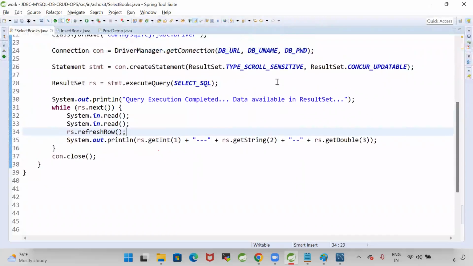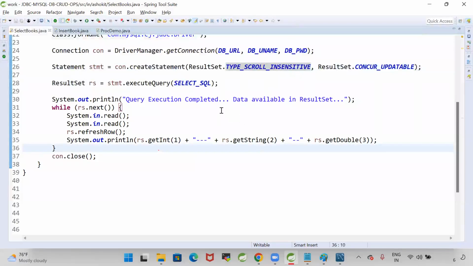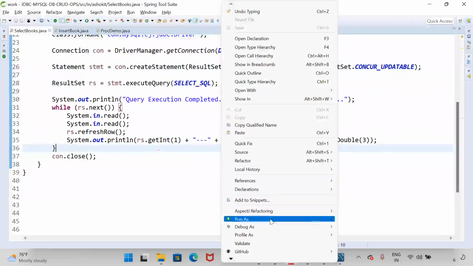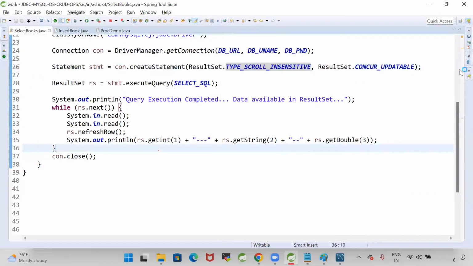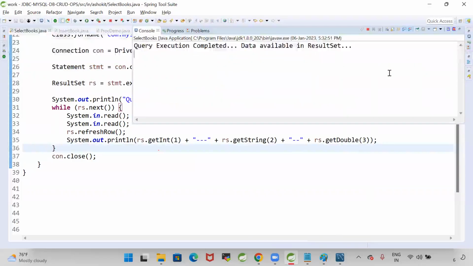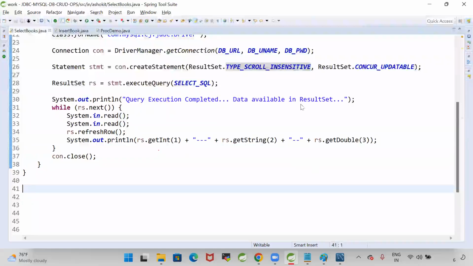Now, for example, let me make it an insensitive result set. Let us see. Right click, run as Java application. I'm not going to change anything now. Just query execution got completed. Data is available in the result set. Already we fetched that data from the database table. First record, second record, third record. 12,000 price is printed.